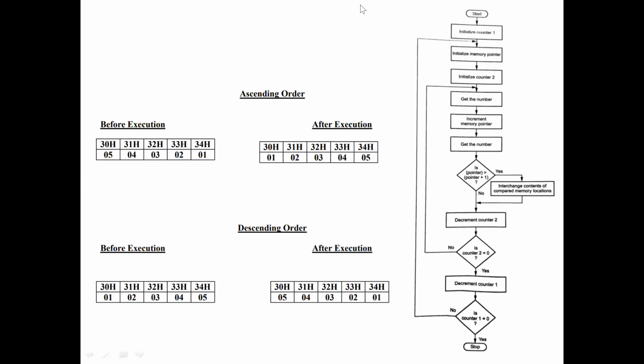So in this section, we will see ascending order and descending order. We will take a set of values and try to arrange them in ascending order and descending order, as separate programs. First we will see how we take 5 data from 5 locations.